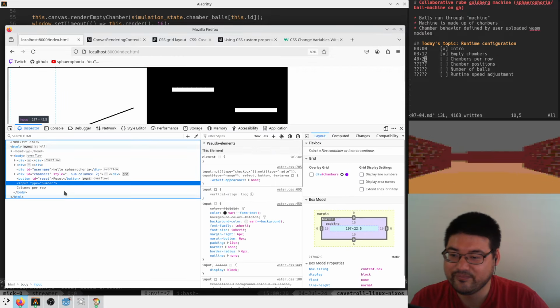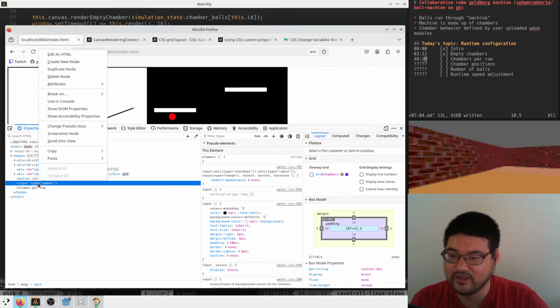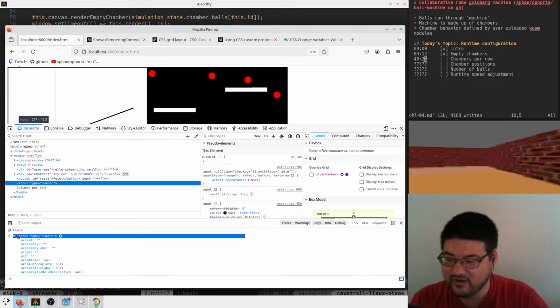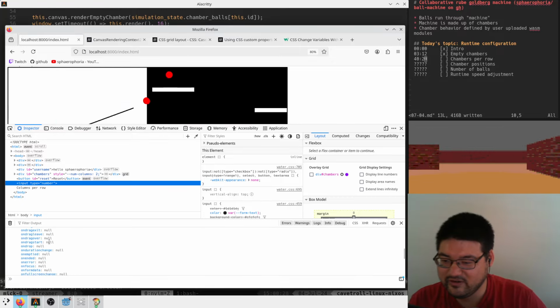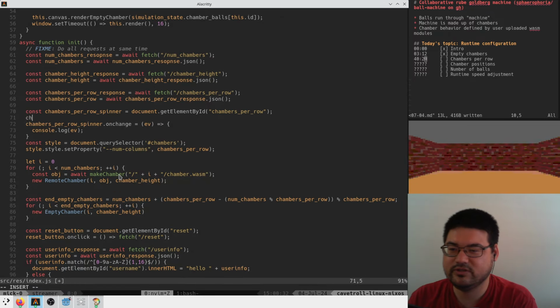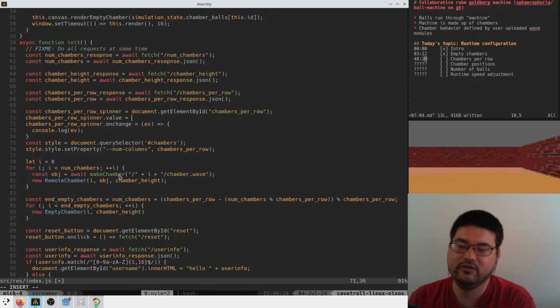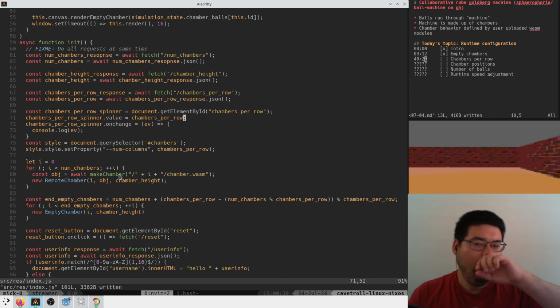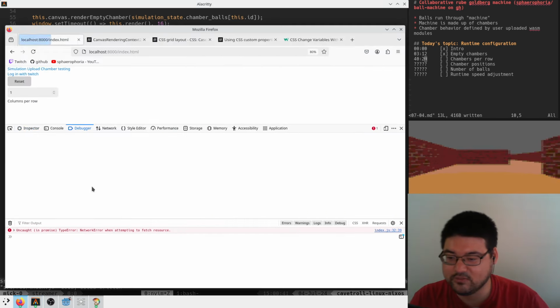Inspect. Then can I use it in the console? What is this thing? How do I set its value? Value. Yeah. So chambers per row spinner value is equal to chambers per row. Yeah, okay, let's just see what that does.